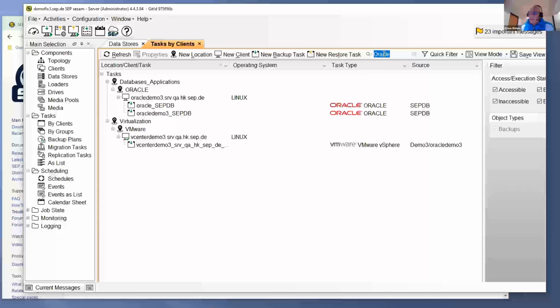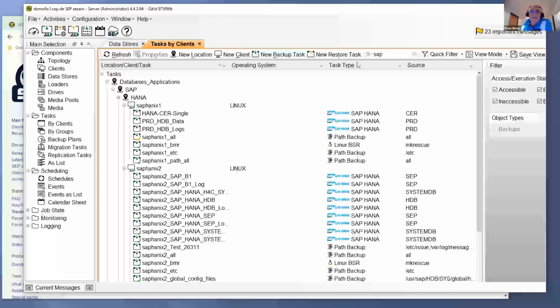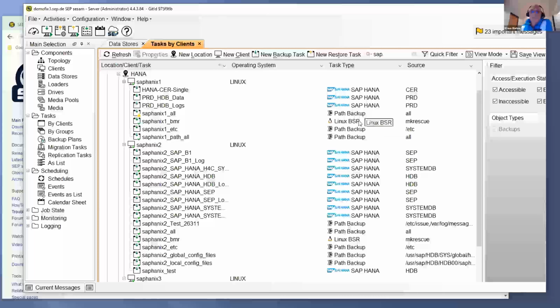But you can also look for other applications. Here we have searched for SAP. You see that we are also able to do some HANA backups. We can do a Linux image-based backup of the operating system for disaster recovery, creating from this ISO image a boot media like a DVD or a USB stick or something like that. And that's available for Windows as well as for Linux. And this is really necessary.